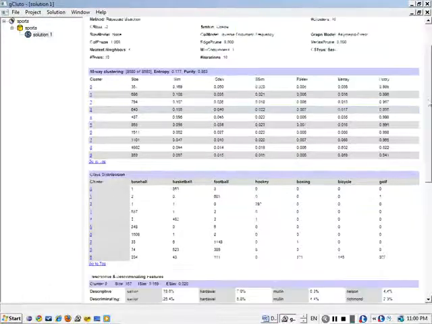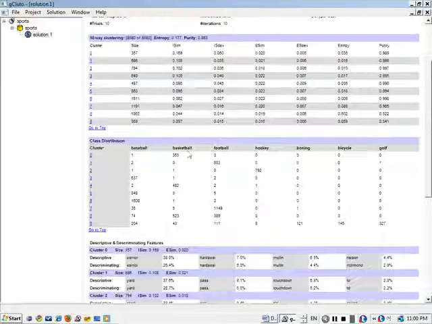This is the result. So what we can see here is how the data set is split. We have many different results as columns: baseball, basketball, football, hockey, boxing, bicycle, and golf. So let's see how good our results are here.